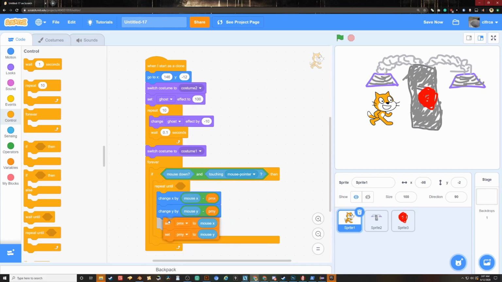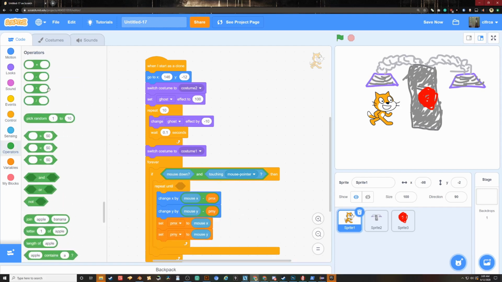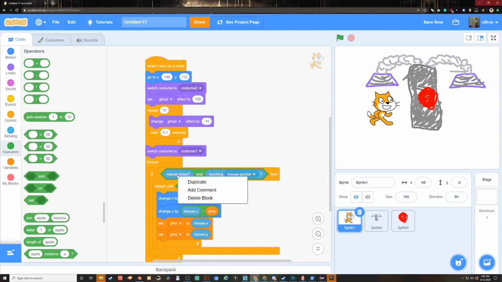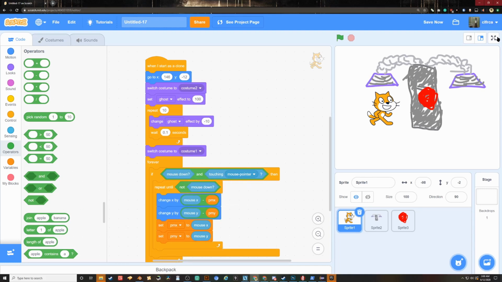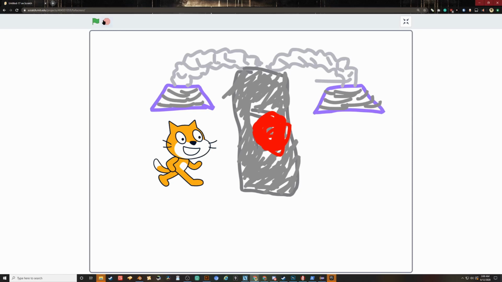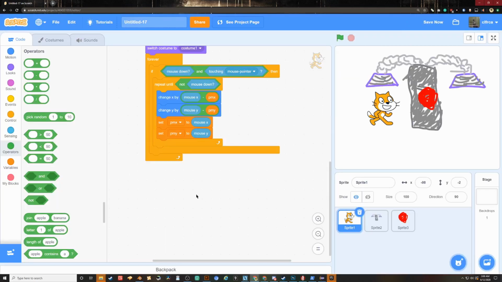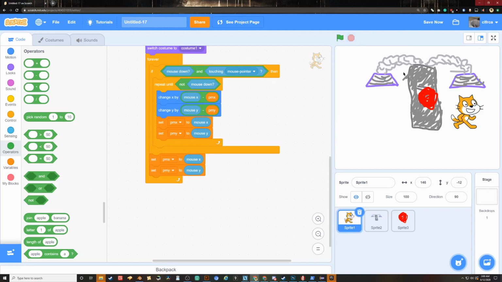Repeat until that, and if mouse down, then we're gonna put a not operator, so not, and duplicate there, just in case the mouse goes off the target, and we're gonna hit the button. Okay. Oh dang, that's bad. Okay, duplicate. Can go outside right there. Stop it. Get back. All right.